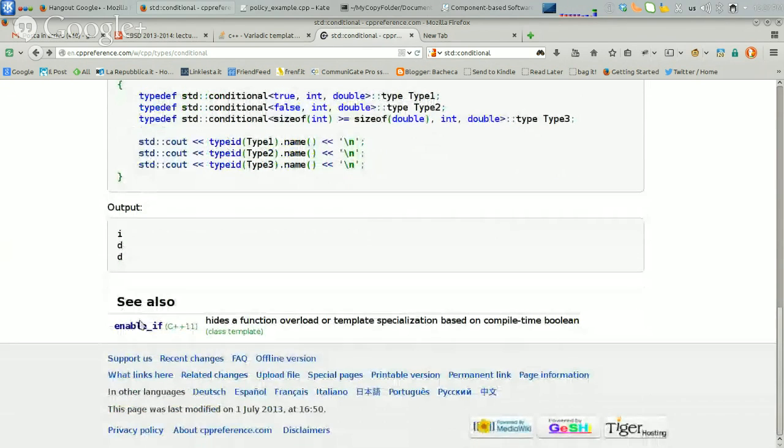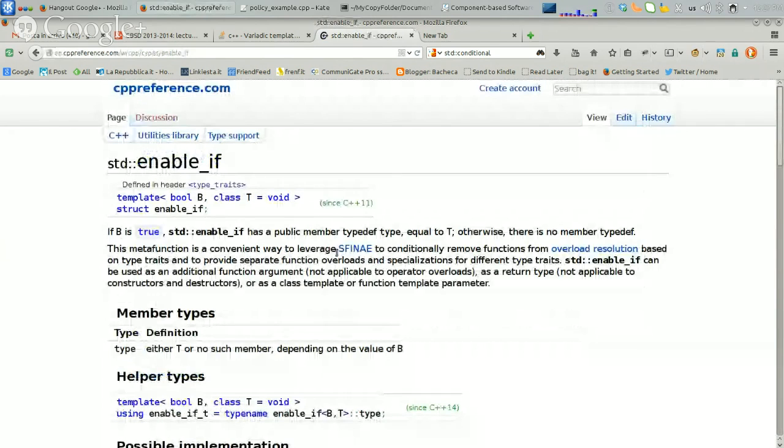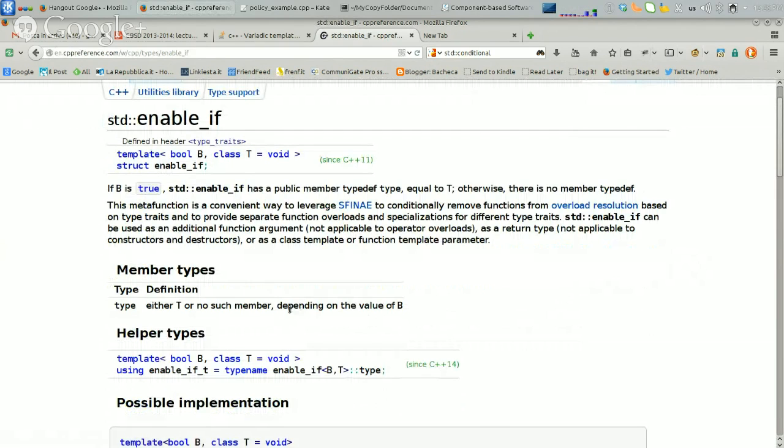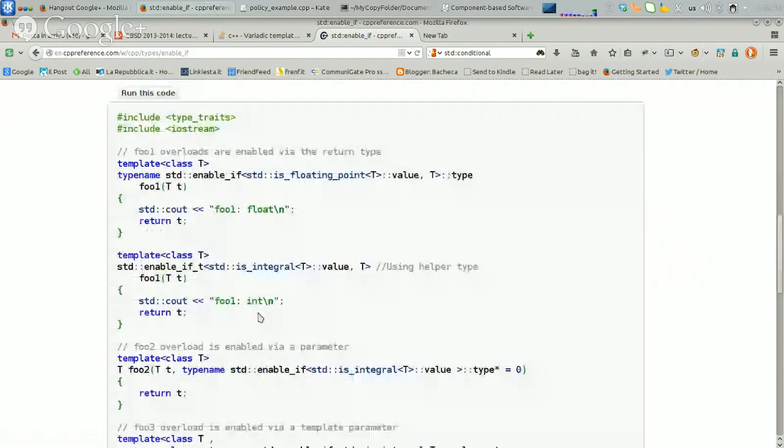Another one is enable_if. It allows to use what we called last time SFINAE, that means substitution failure is not an error. This is a technique for allowing you to select the correct overload resolution. So let's see if there is an example here.